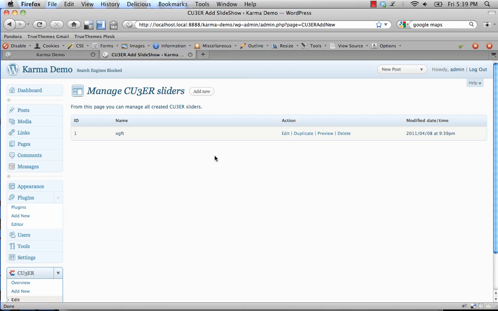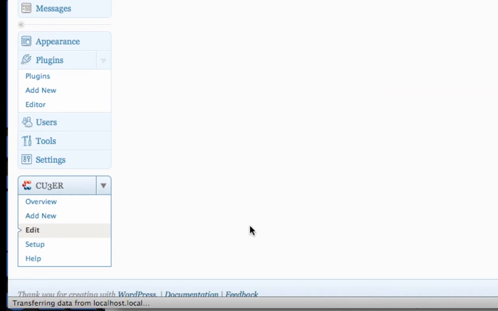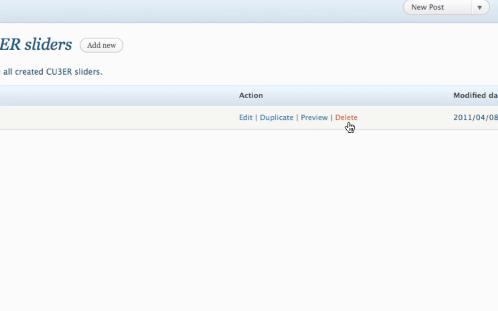Okay, and it brings you to the editing screen. Now, to access this screen next time without adding a CU3ER, you just simply click CU3ER and edit. And this page will list all your different sliders, and it'll allow you to edit, duplicate, preview, or delete. So we're just going to go ahead and edit.